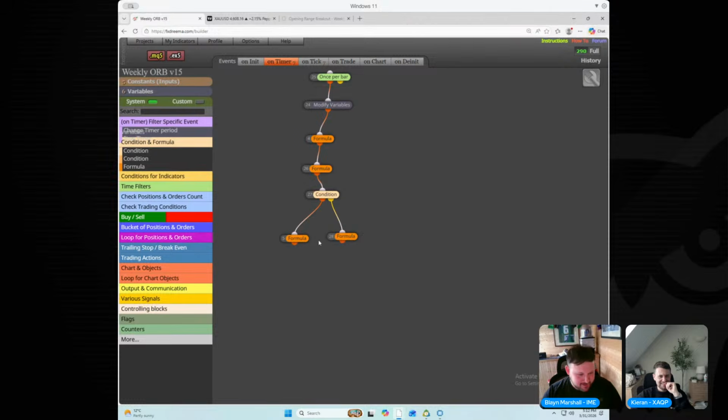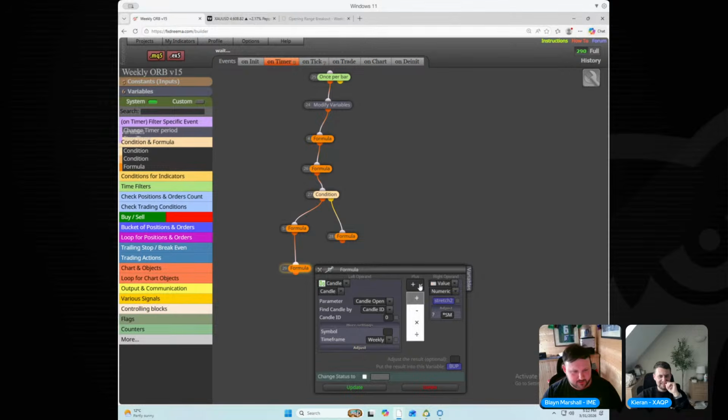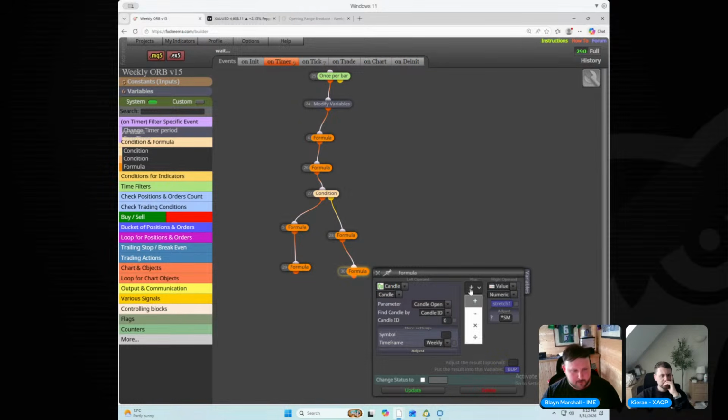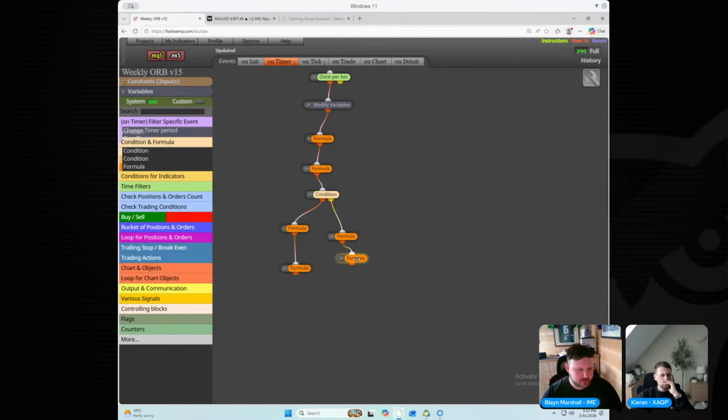Now we can do it like this. Oh, finally. And we can do minus that for B down, and we can do minus B down. Awesome. So now we have both buys and sells.